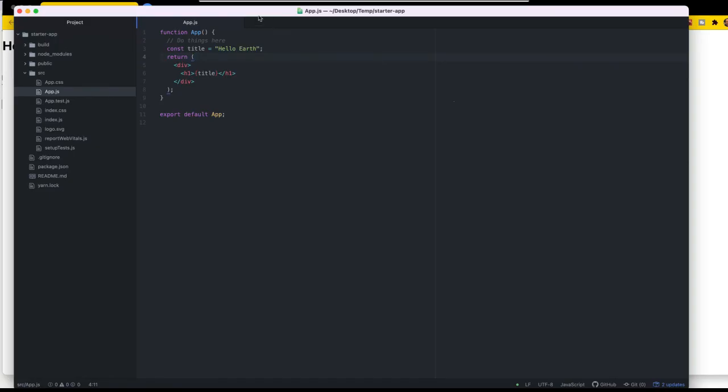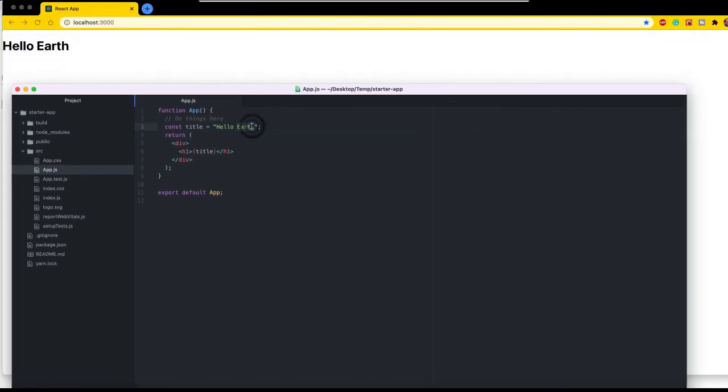Have you also noticed how the page refreshes on its own every time we make a change? Let me show you guys. If I change this back to universe and save it, Command S in my case, it changed to Hello Universe. All right, cool. I think that's it.